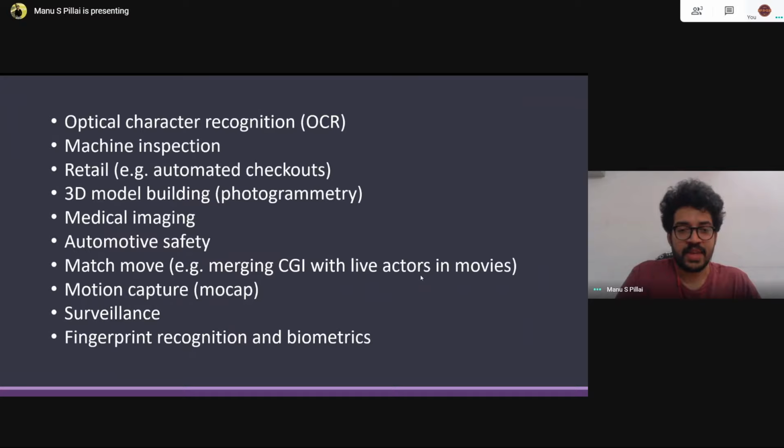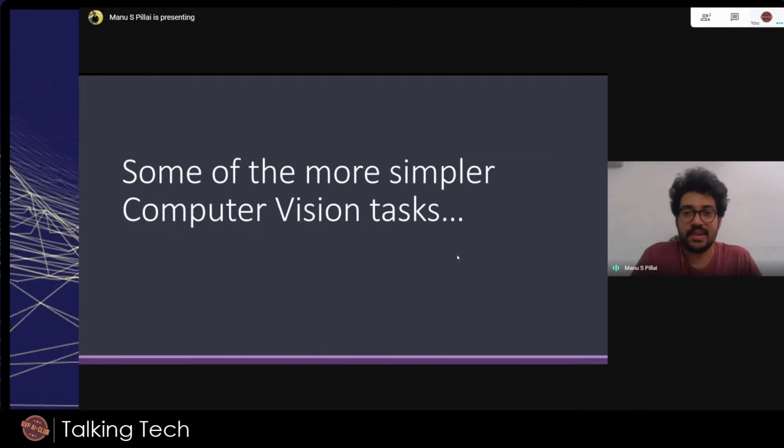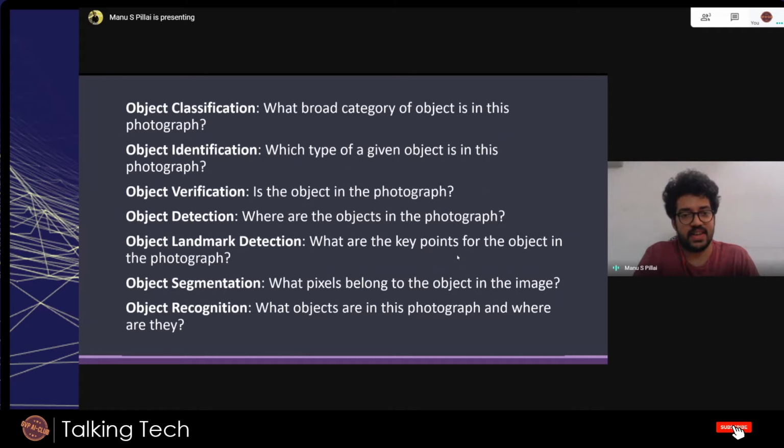But as a beginner or even at an intermediate level, you won't come across these kinds of terms. If you Google something related to computer vision, you won't come across terms like OCR. Some of the simpler computer vision tasks, or terms that you're going to frequently notice on your journey through computer vision, are these broad categories: object classification, then object identification, object verification, object detection, object landmark detection, object segmentation, object measure.